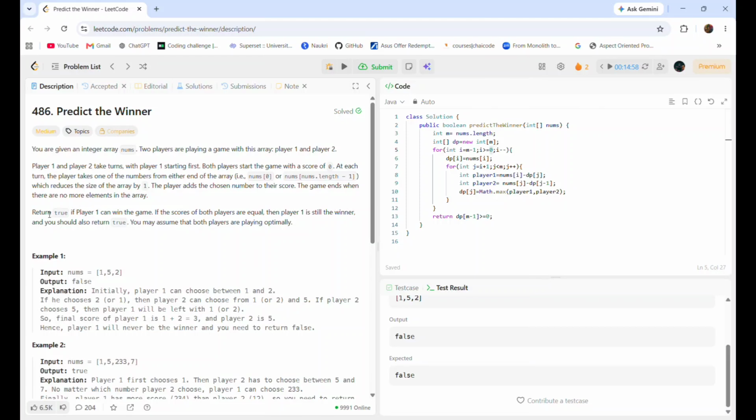So return true if player 1 can win the game. If the scores of both players are equal, then player 1 is still the winner, and you should also return true. You may assume that both players are playing optimally.